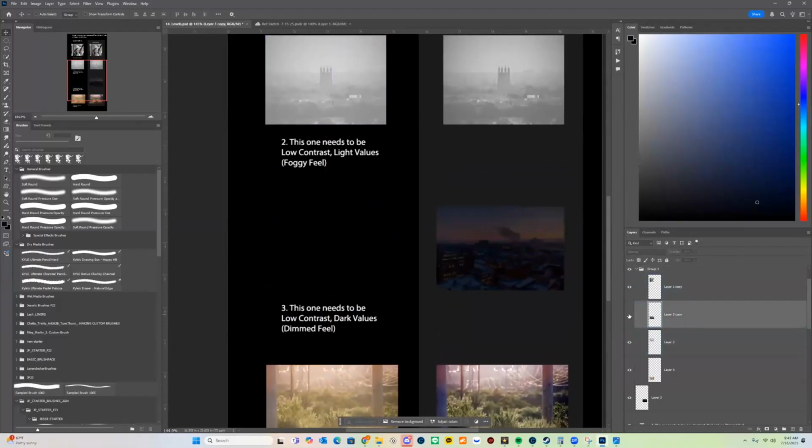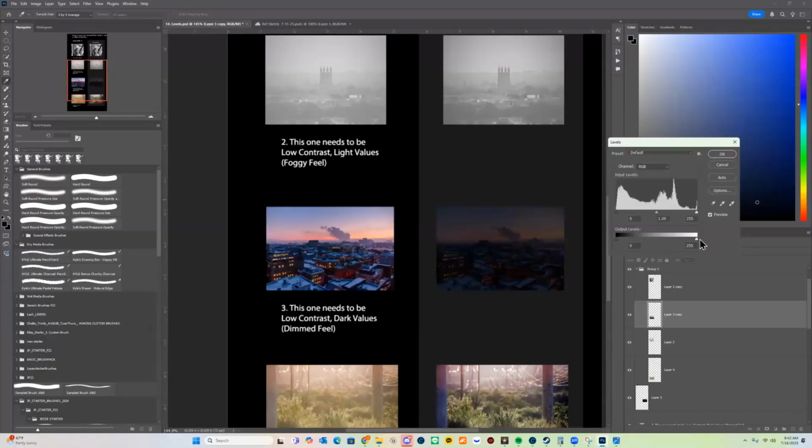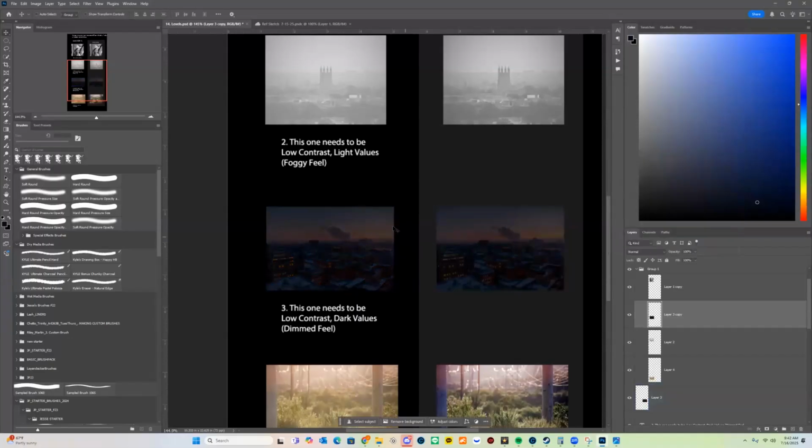And then for this one over here, we're going to push the light slider to the middle. Perfect.